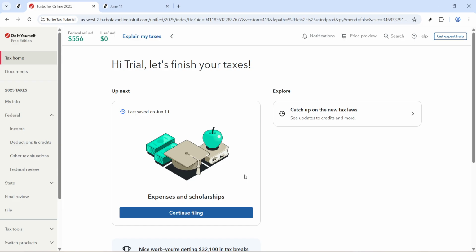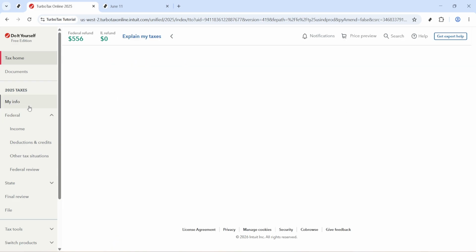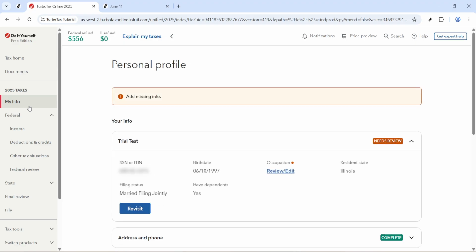To get started, open your TurboTax return and go to the My Info section. This area contains your personal details, and that's where you'll be able to review the information tied to your filing. If your e-file was rejected for date of birth, this is the first place you want to check.